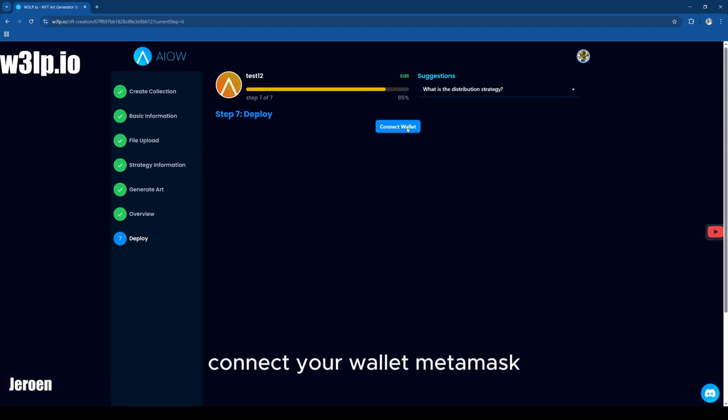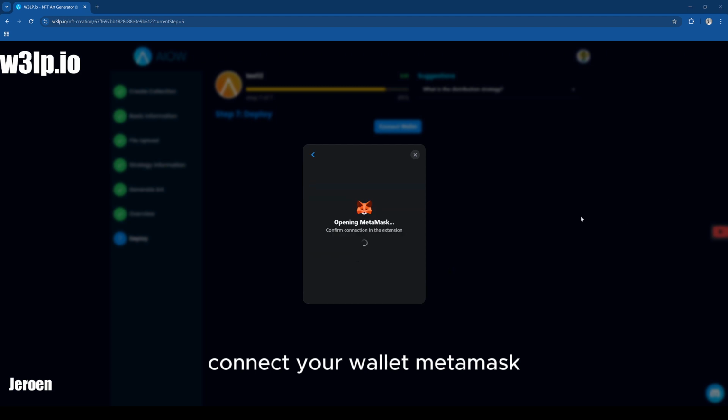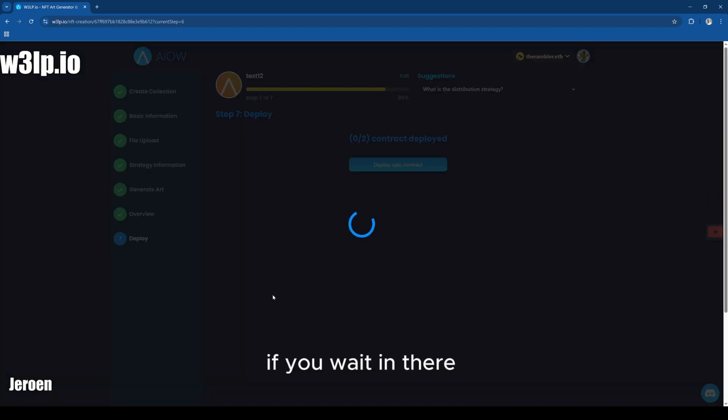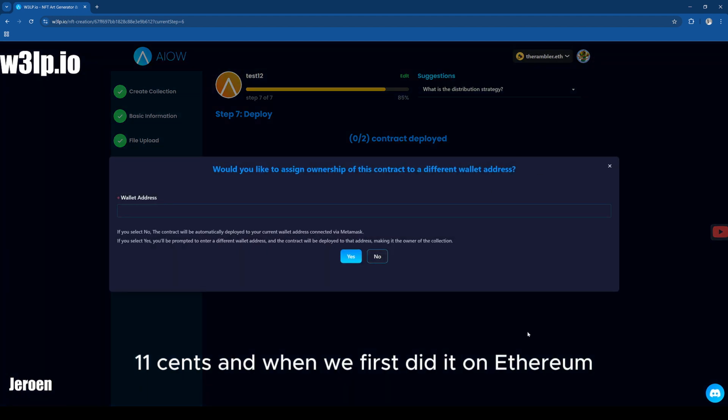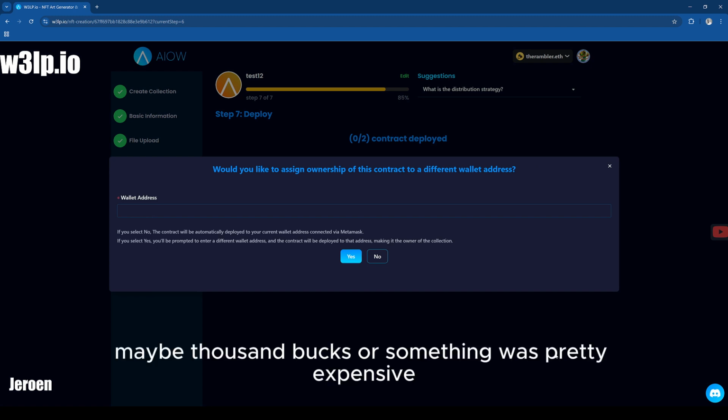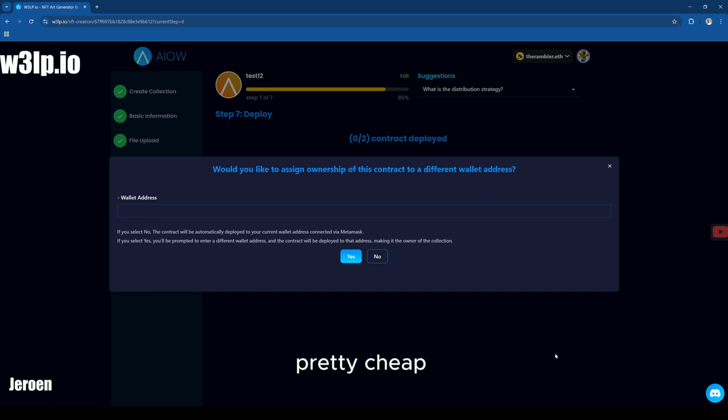Save and continue. Connect your wallet, MetaMask. Let me see if this still works. A few ape in there. To deploy the contract, let's say the first step, I think it's about 11 cents. And when we first did it on Ethereum, it was maybe $1,000 or something. It was pretty expensive. But Ape Chain is pretty cheap.